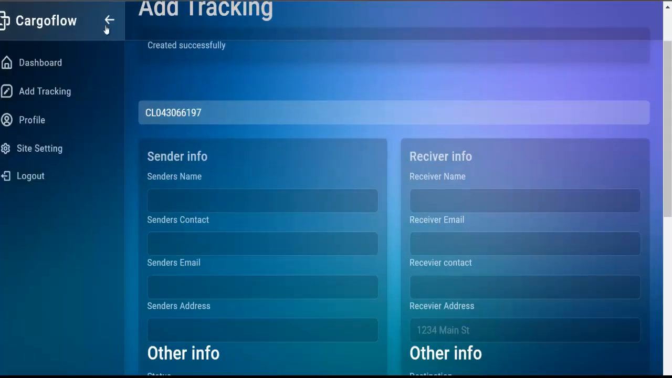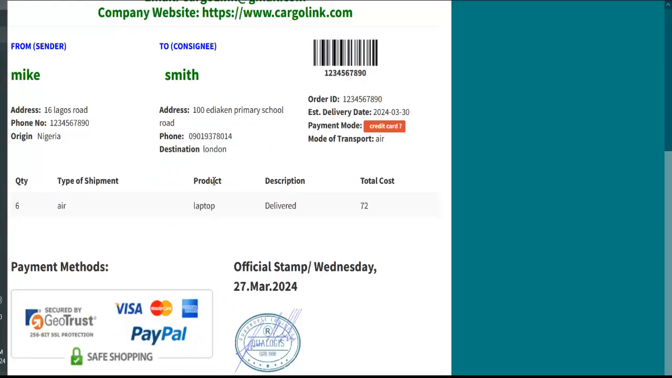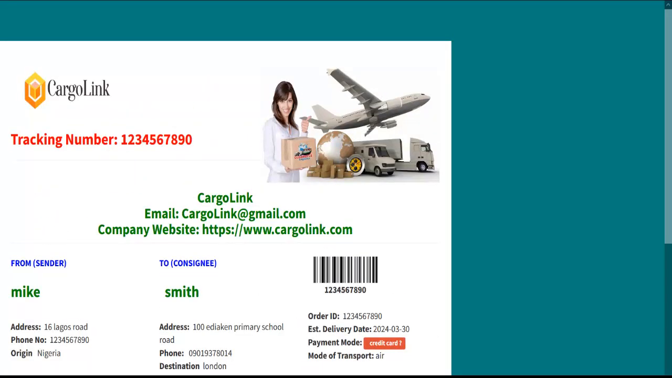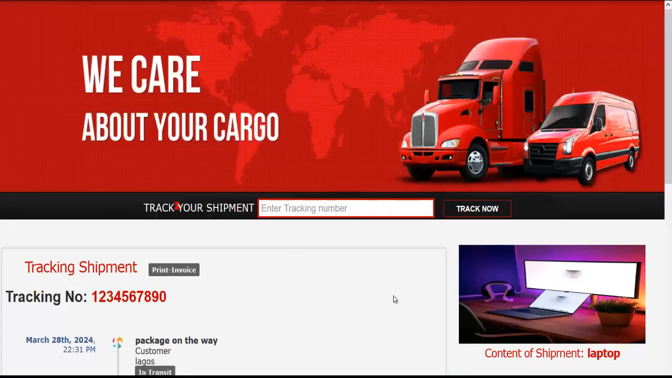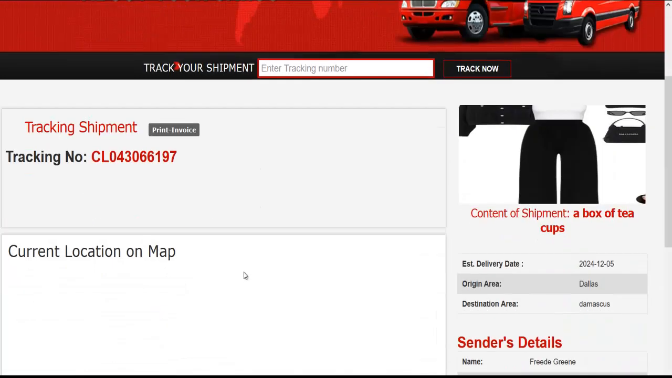Created successfully. Now if I go back to my dashboard, you're going to see this is the package that we just created. Let's copy this and track it from the front end and see what it looks like. I'm going to paste this right here and click on track now.